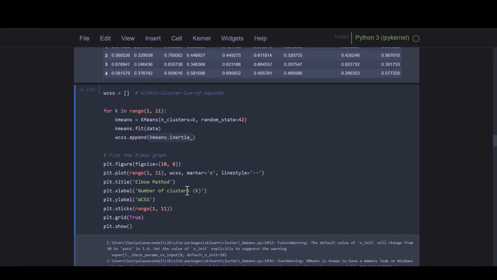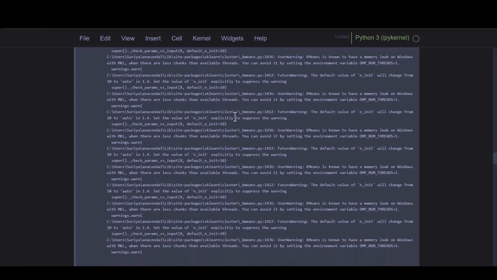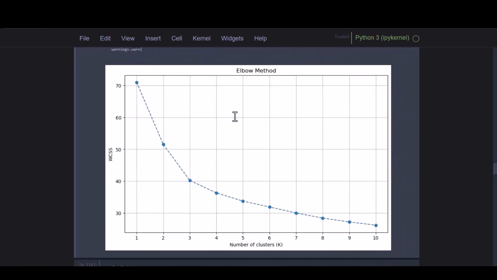So now let's visualize this. Here I'm getting some warnings. This is because scikit-learn is going to be updated. So these are future warnings. So let's ignore these warnings and let's get into the elbow method.